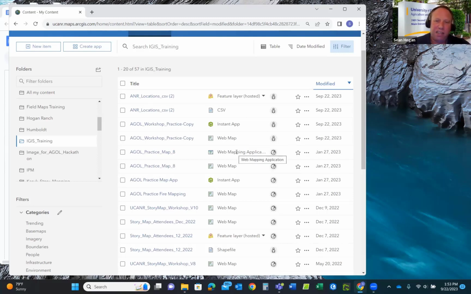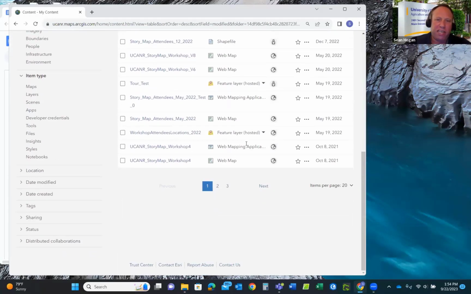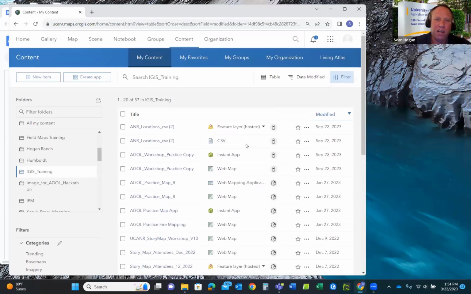So the web map is the base for the web mapping application, that you add all those other types of infographics to. And then there's all kinds of other things in here that you'll see sometimes, including story maps and that kind of thing. On the left side, I have a whole bunch of folders.